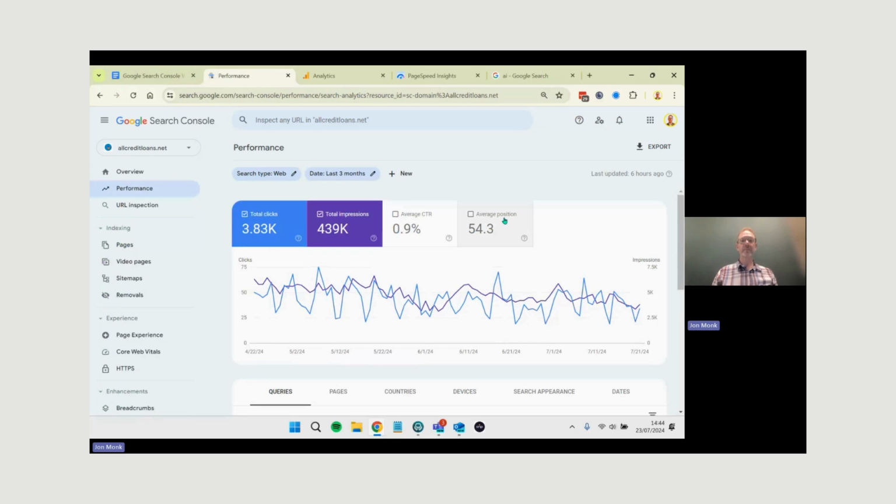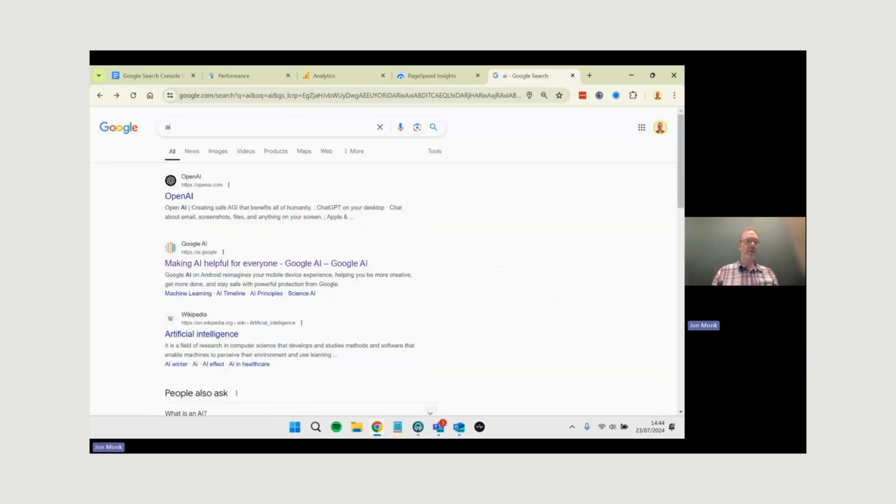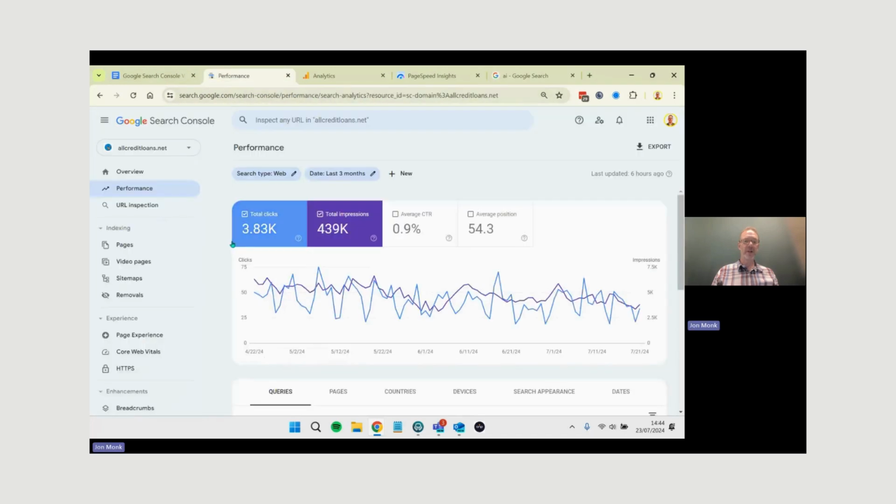Average position. So this is the position of your result within Google. Now it's said average because depending on whether you're logged in, what part of the world or country you're located in, the device you're on, each one of those search queries, your web page could have a different result. So this is an average across all of those different factors. So that's why it is an average position.